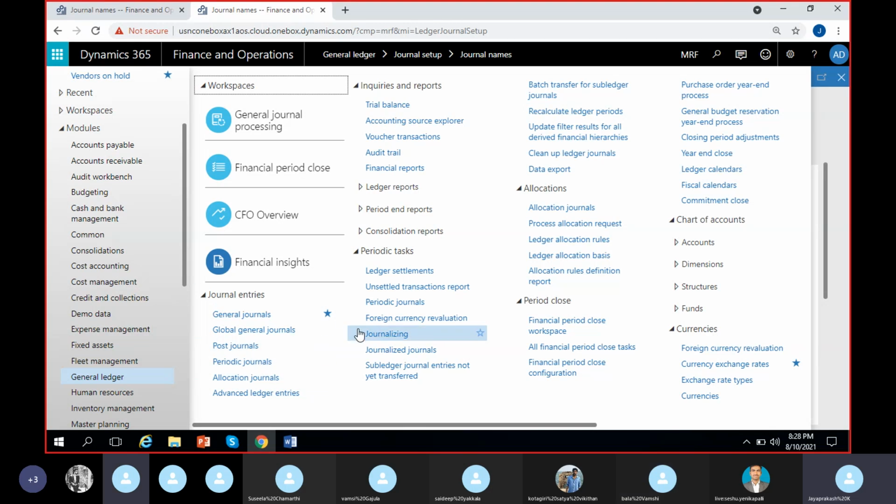Only very few options are like that in multiple menus, not many of them. One of them is periodic journals. Either you can go to the journal entries menu, periodic journals, or periodic tasks, periodic journals. If you write down the navigation, it will take you to that page. I'll click here on periodic journals.